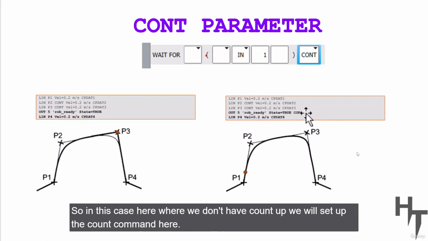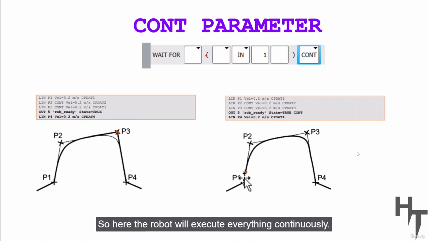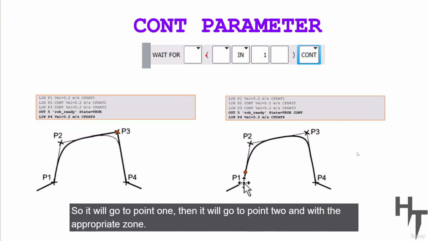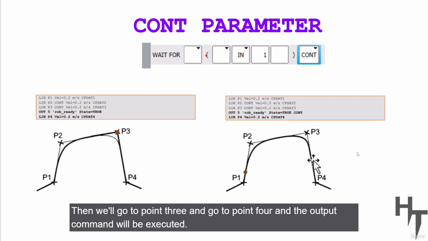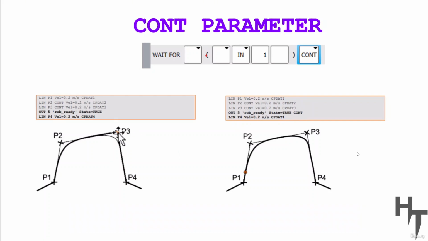So in this case, where we don't have count, we will set up the count command here. See, we have the count option set in the output instruction. So here the robot will execute everything continuously. It goes to point 1, then to point 2 with the appropriate zone, then to point 3 and point 4, and the output command will be executed meanwhile, as the robot executes every movement. So every instruction is read beforehand.